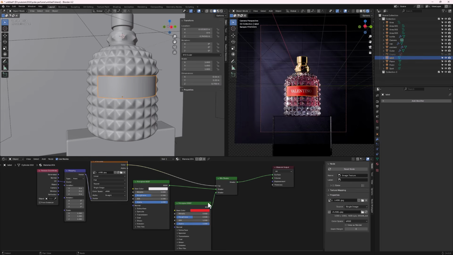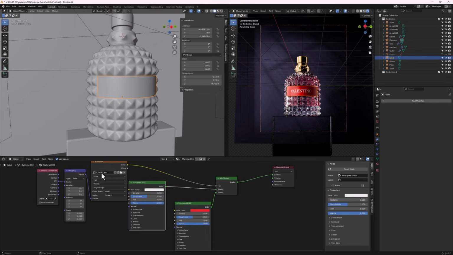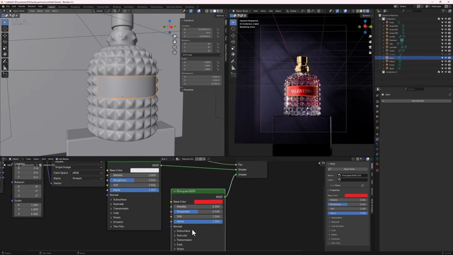What we're doing is using this as a mask to mix these two shaders. The first one will appear where the black is, and the second one will appear where the white is, which we have here. So first, let's play with the second one.